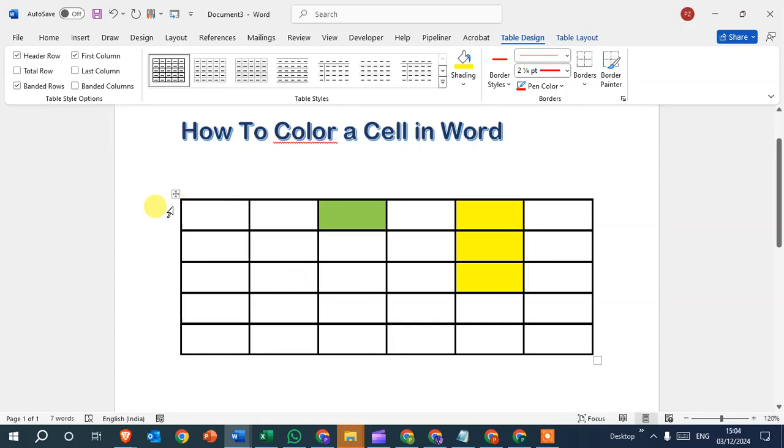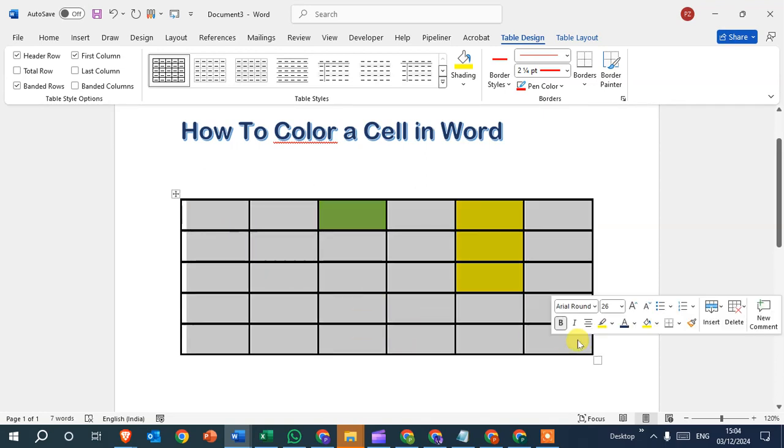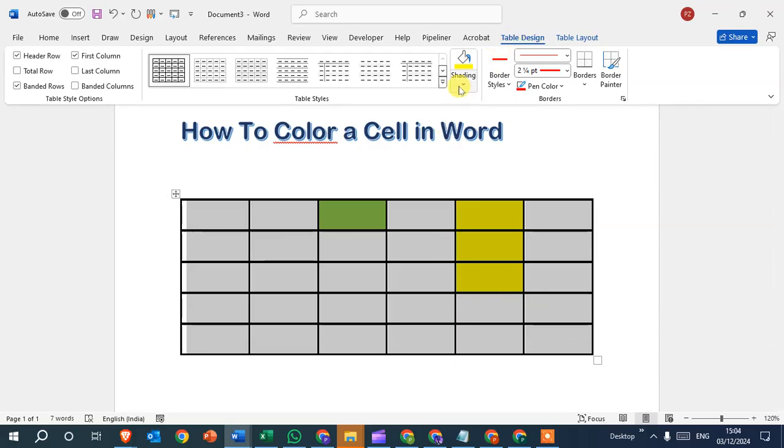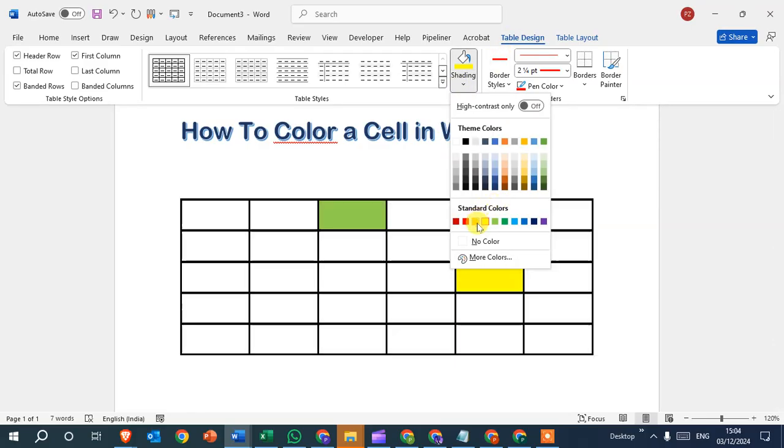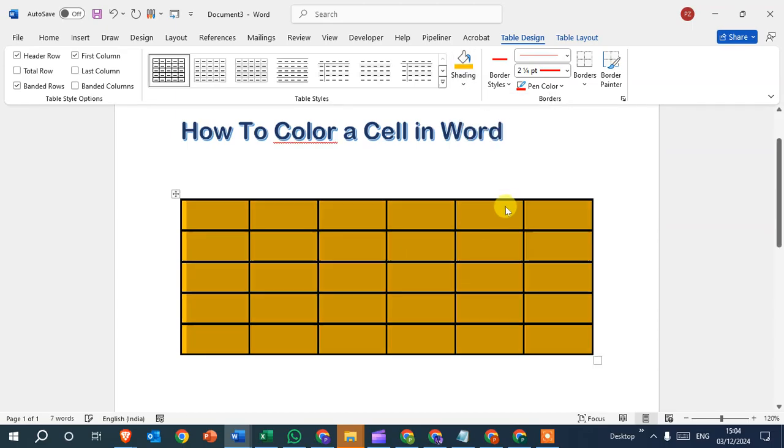Same as if you want to fill the full table with the color, then select the full table by dragging with the mouse, go to Table Design, click on the Shading option, and select the color that you want to fill. So that's it. Hope you understand.